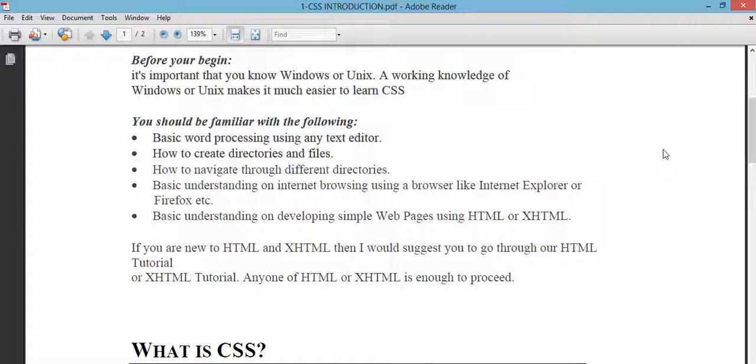So I believe before you start this CSS tutorial, you've already finished the HTML tutorial section, because without knowing the tags in HTML and how to structure your web page with HTML, it will be very difficult for you to learn CSS because the two of them work hand in hand. So if you are new to HTML and XHTML, then I suggest you go through our HTML tutorial or XHTML tutorial. Either one of HTML or XHTML is enough to proceed.